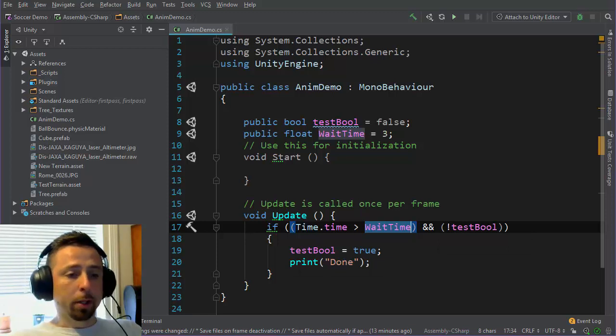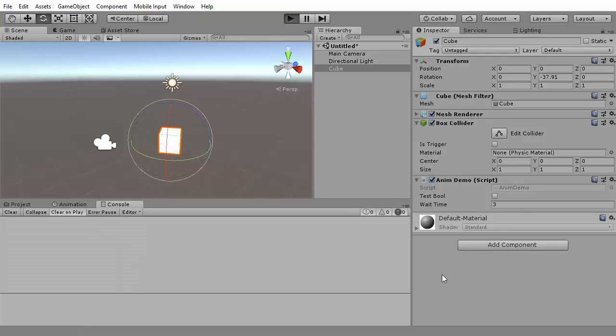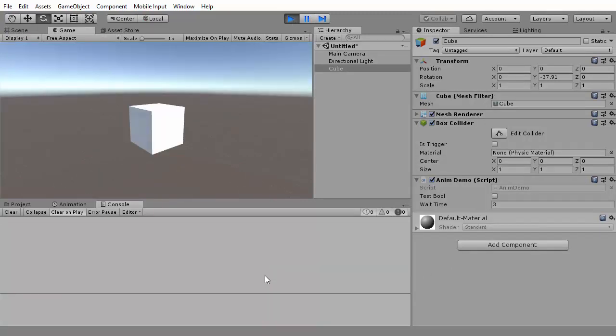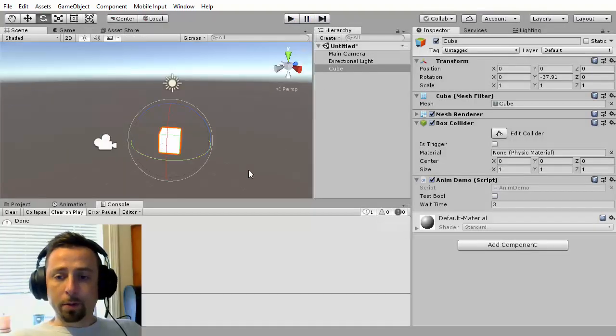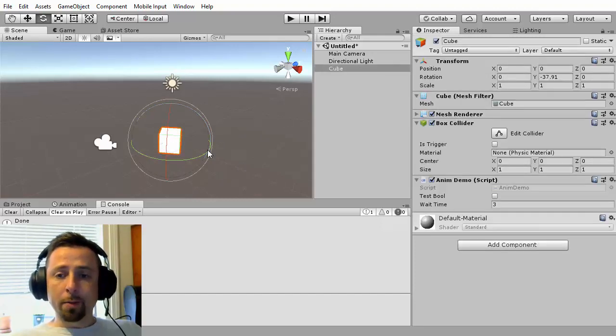In Unity, what that looks like is if I press play, it waits 3 seconds and then says done. I'll use that script a little bit later to change the state of an animation controller and play a different animation. In order to create animations, we can attach them to game objects.